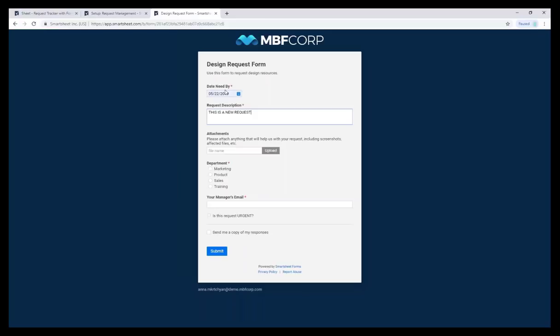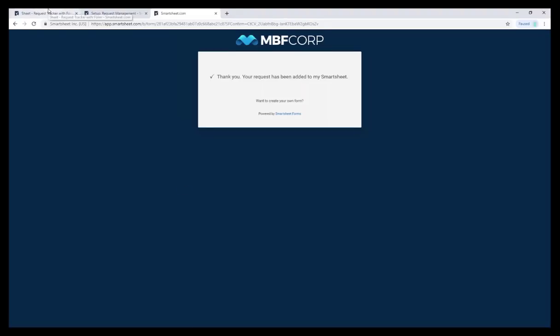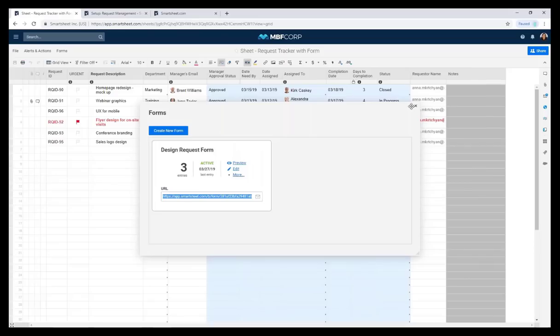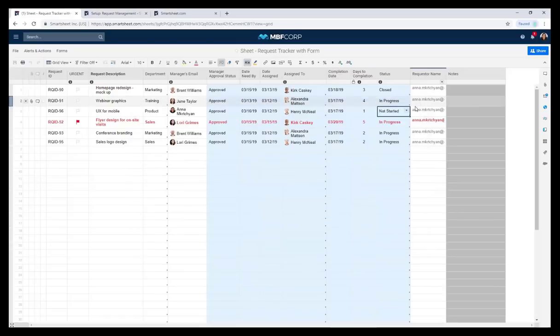You'll see I've completed the date I need my design request by, my design description, and I've used all capitals just so we can see really easily when this gets added to my sheet. And of course, any attachments, choosing my department, and then typing in my manager's email. I can also flag this as urgent. When I'm all set, I'm going to go ahead and click Submit, and this is added as a new row to my Smartsheet.